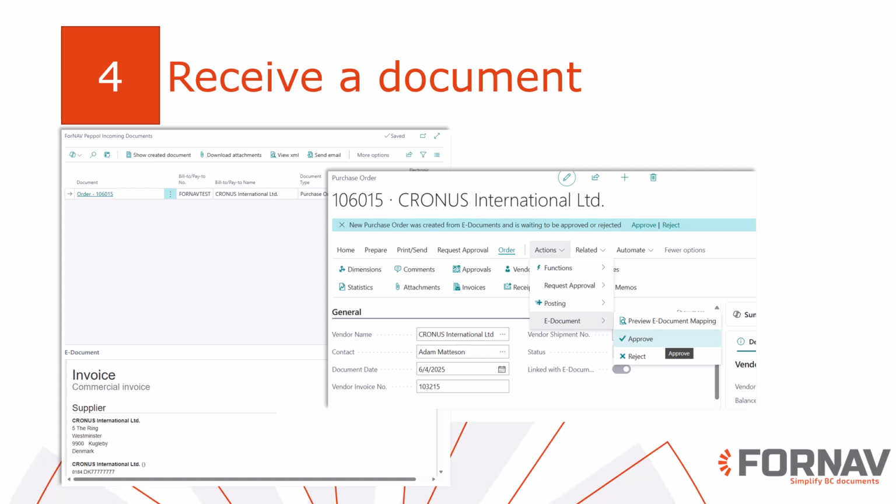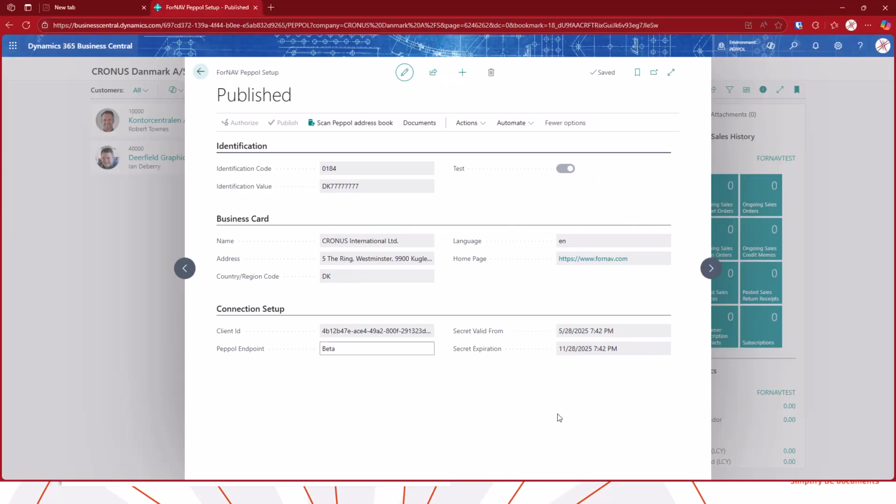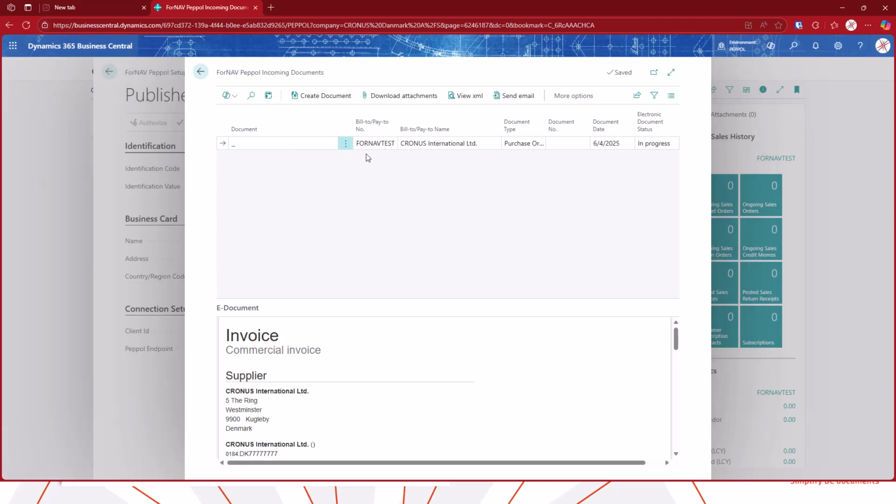Finally, we want to receive the document as well. We don't need to do anything. FORNAV will automatically send the incoming document to the Peppol incoming documents. So let's have a look at the incoming, and we will see that I have the incoming document right here, which is a purchase order.